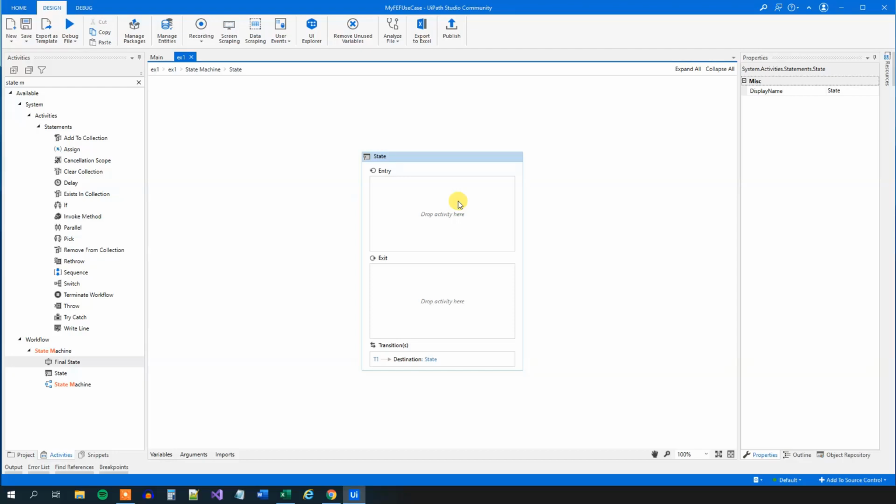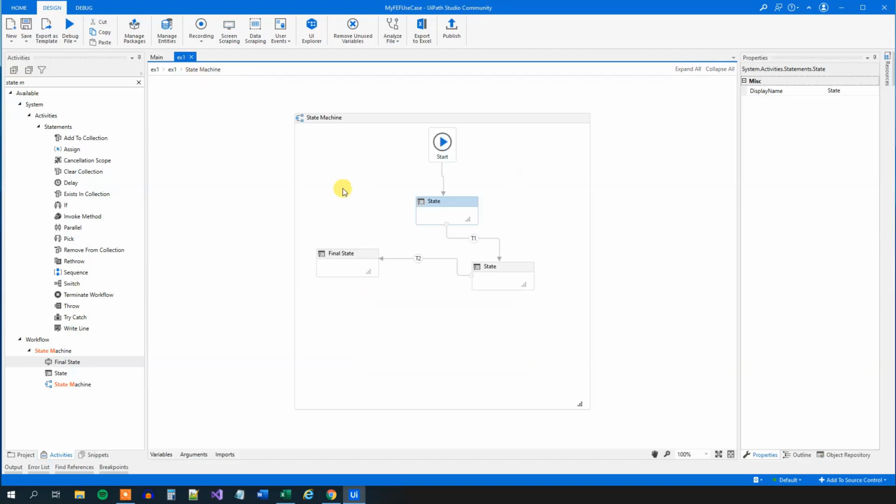Let me open up the first state again. Before that exits, we will perform the action here in the exit. We will not use this block a lot, so I won't go deep into that. Let me go back. Let's try to create a simple state machine flow.